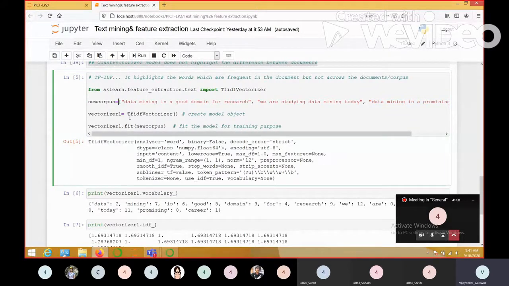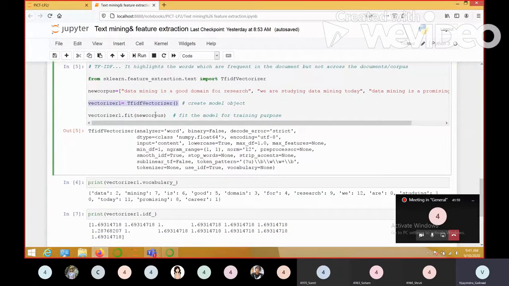Now, as I created an object of count vectorizer, I am also creating an object of TF-IDF vectorizer model. And as I had fit the count vectorizer object, I have also fit over here the TF-IDF vectorizer object to my newly created corpus. Understood this? Simple as that. No change at all till this day. Only the change is the name of the class that we are utilizing.